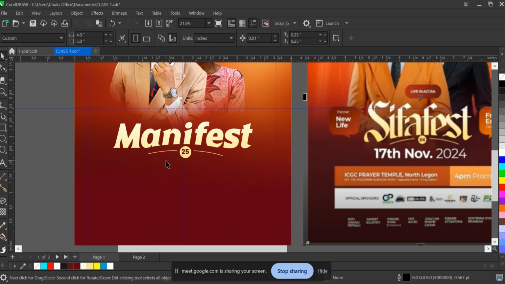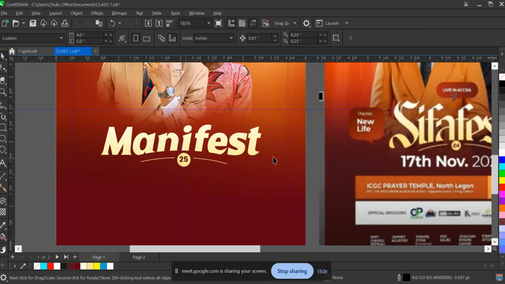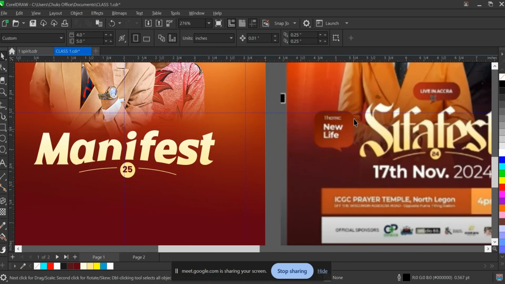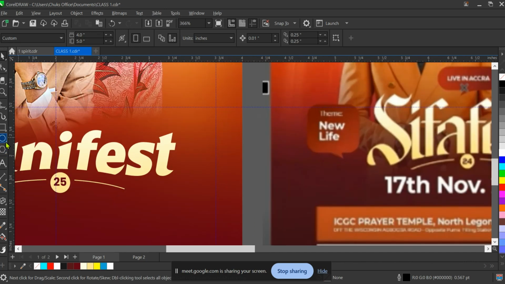So back to what we are doing. The work is almost done. If you want a shape like this, look at this shape. You come to this circle. When you open this, you come to this polygon. When you open this polygon, you are going to see common shapes. It's not every shape that you see along your toolbar. When you open common shapes, you are going to see different shapes.